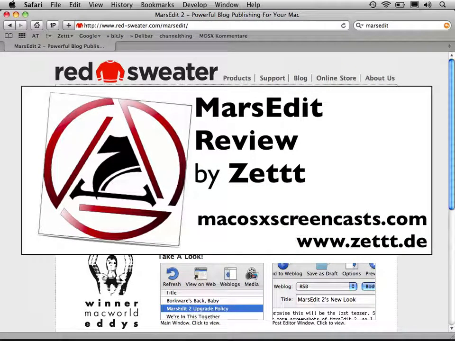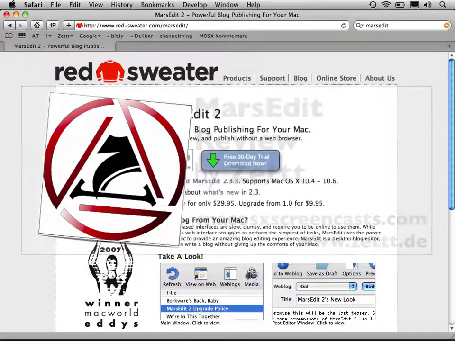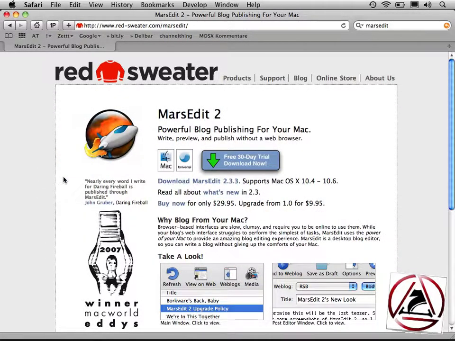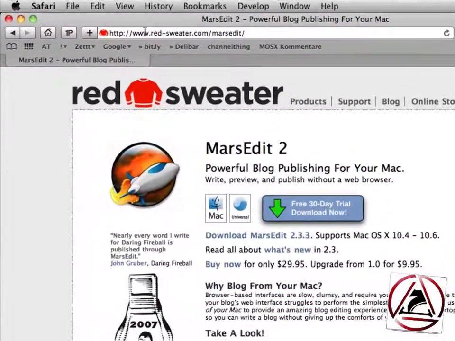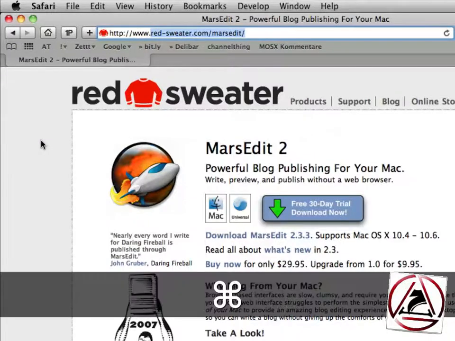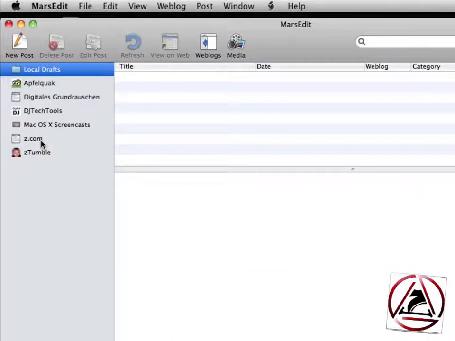This is my MarsEdit 2 review. MarsEdit is a blog editor application, and this review is part of our blog editor roundup at macOS 10 screencast.com. You can download the application from redsweater.com/MarsEdit. And to kick off this screencast, I'll hide Safari, and I've already opened MarsEdit here.